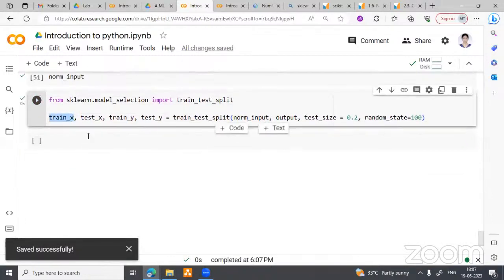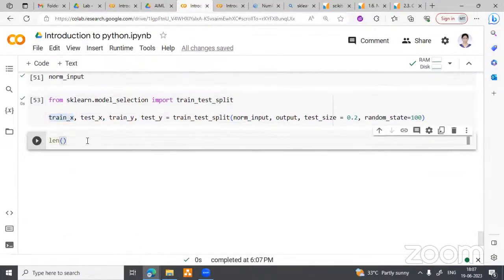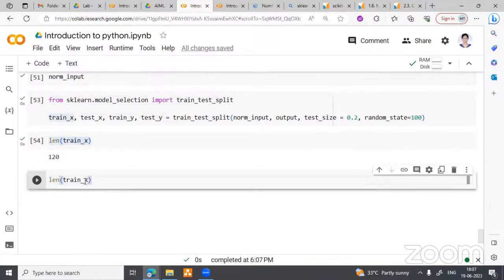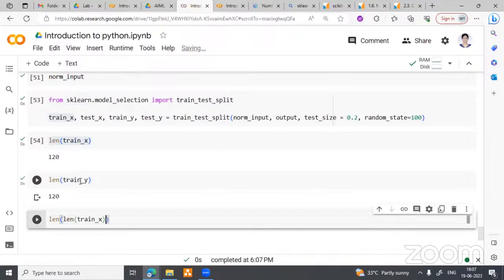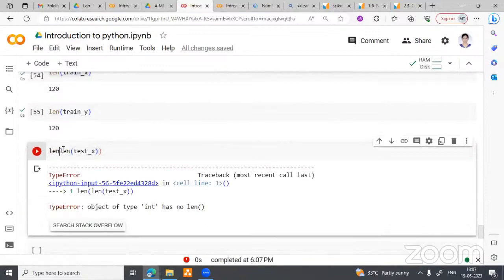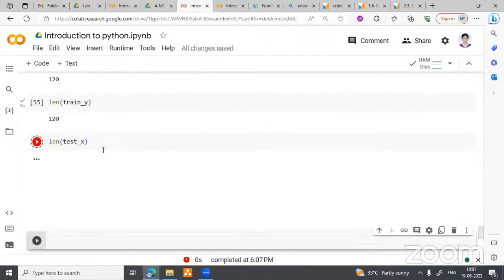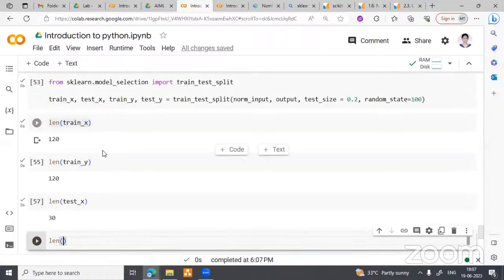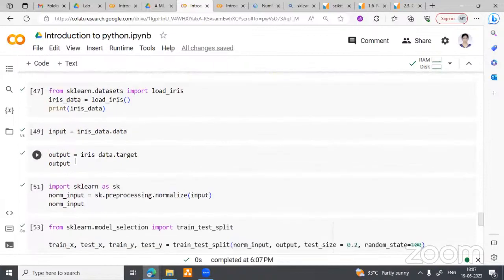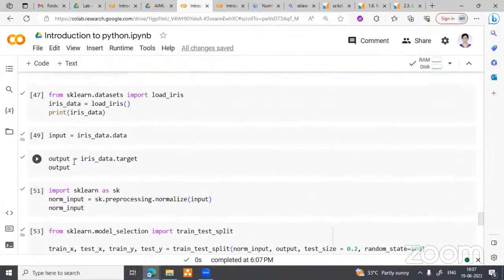Now, when you check the length, you'll see 120 elements out of 150 are in train. In Y again, you will have 120. In test X, you will have 30, and in test Y, you will have 30. So now I'll wait for a minute so that you can complete this part.